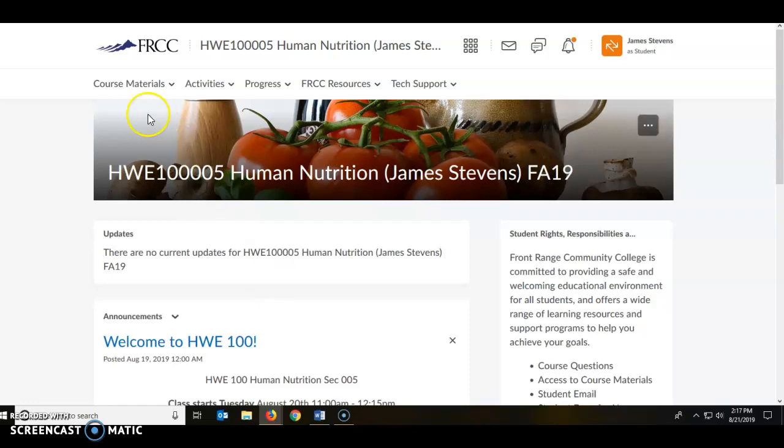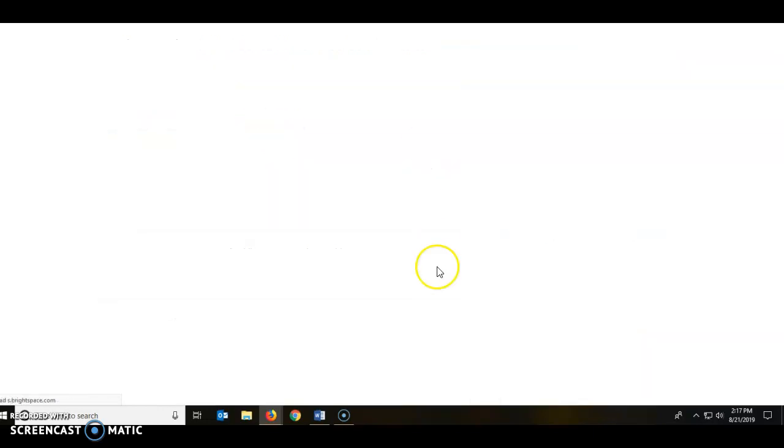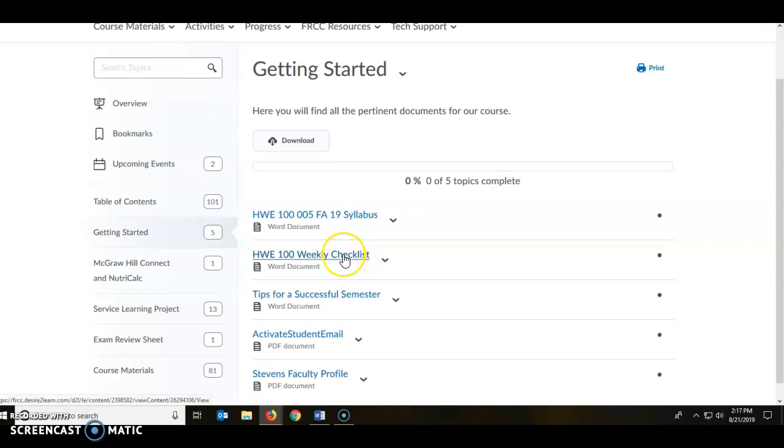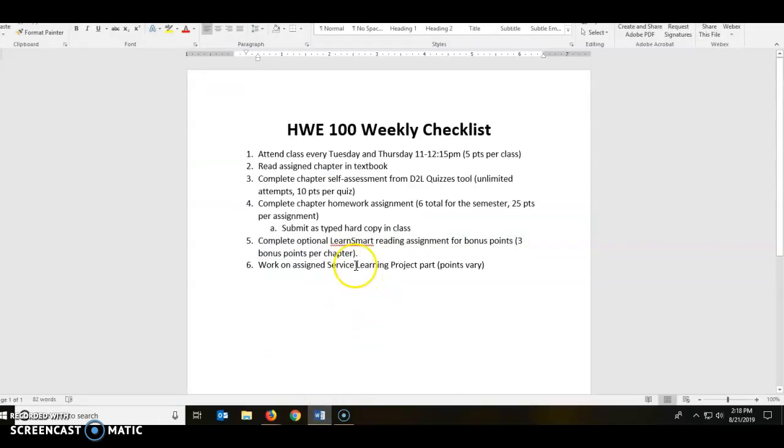The first thing I wanted to show you within the course materials, coming over to the content page, is I created a new document called the HWE100 Weekly Checklist. So this basically shows you as the student what you need to do each week, starting first with attending class, reading the assigned chapter for that week in the textbook according to the schedule, completing the chapter self-assessment when you're ready from the D2L quizzes tool, which I will show you later in this video.